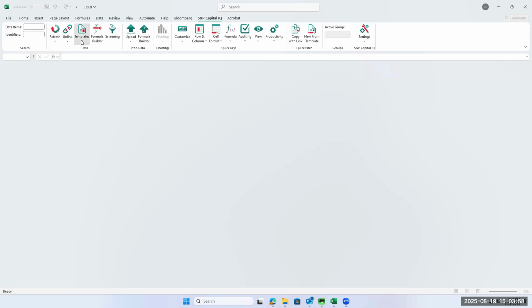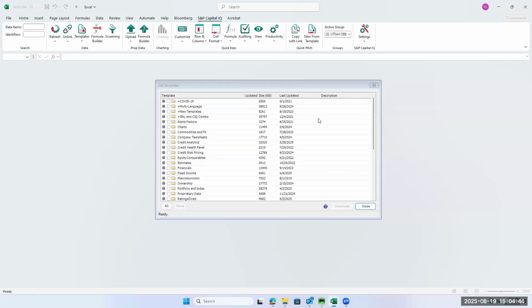But when you do, you get this template. I already had them loaded, so it comes in pretty quickly. And here's all the choices you have. So even if you don't know how to use Cap IQ in Excel, they've already built a lot of models that are quite well set up. They're actually investment bank quality level financial statements and financial analysis and valuations.